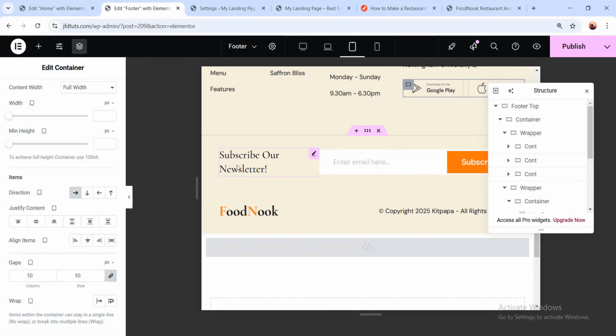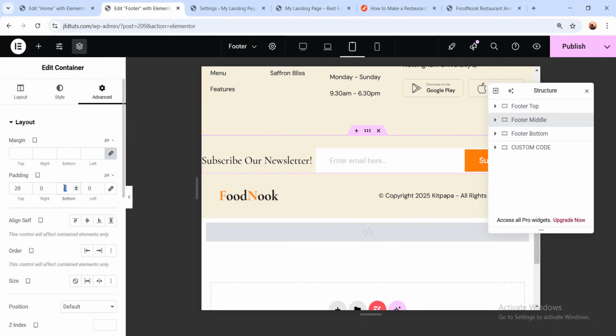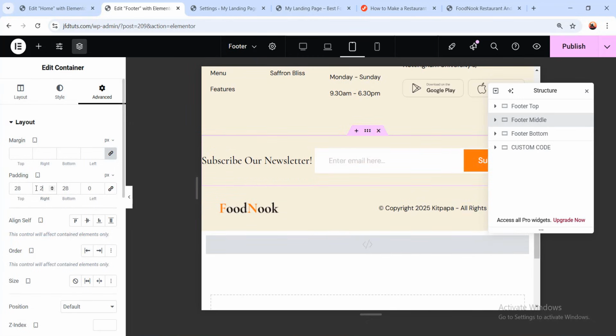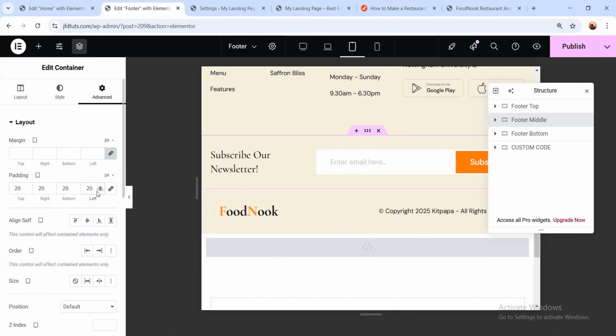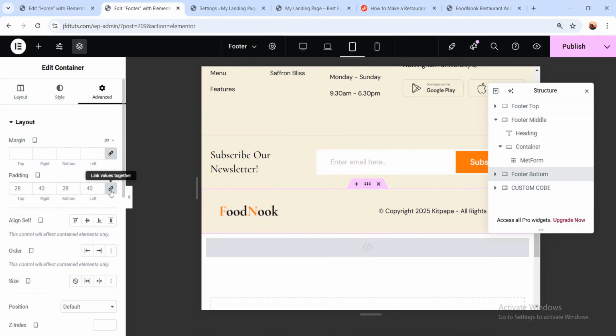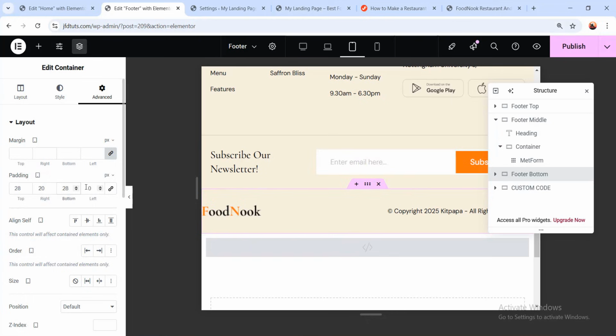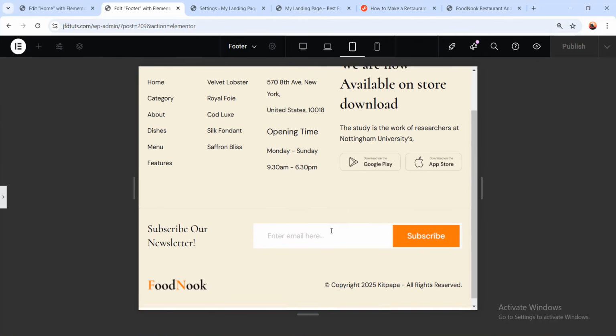Now let's go to here. First close this footer top and select footer middle and change the padding top and bottom 28, right and left 20. And here everything is actually good. Now let's select this one, footer bottom, and change the padding to 28, 20, 28 and 20. And everything is looking perfect in the tablet mode.